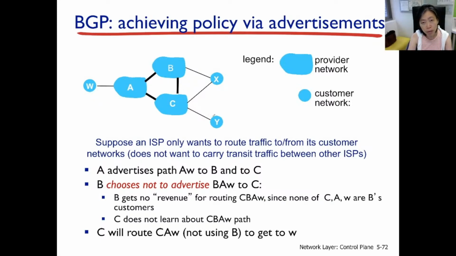Similarly, for this customer-provider pair, Y is a customer, C is a provider, X is a customer, B is a provider. Now, X is a little bit more complicated. It's a multi-homed customer network. So X here pays B and C. As a result, B and C should both be forwarding packets for X.